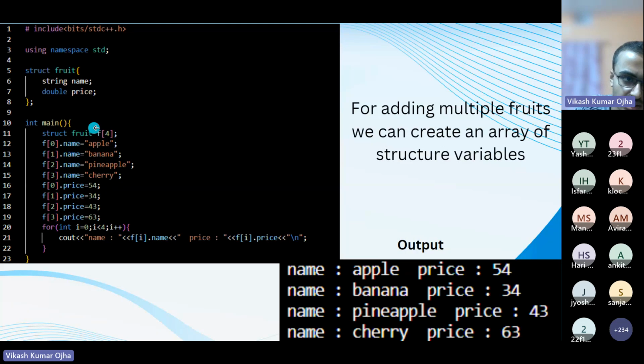So we can access the first structure variable by f0 and assign the value to the name variable in the struct by using f0 dot name equals apple. Similarly, we can write f1 dot name equals banana, f2 dot name equals pineapple and f3 dot name equals cherry. And similarly, we can assign the prices. And here we can actually print out the name and the price of the structure in a similar way by using fi dot name and fi dot price. And this will be the output shown here.